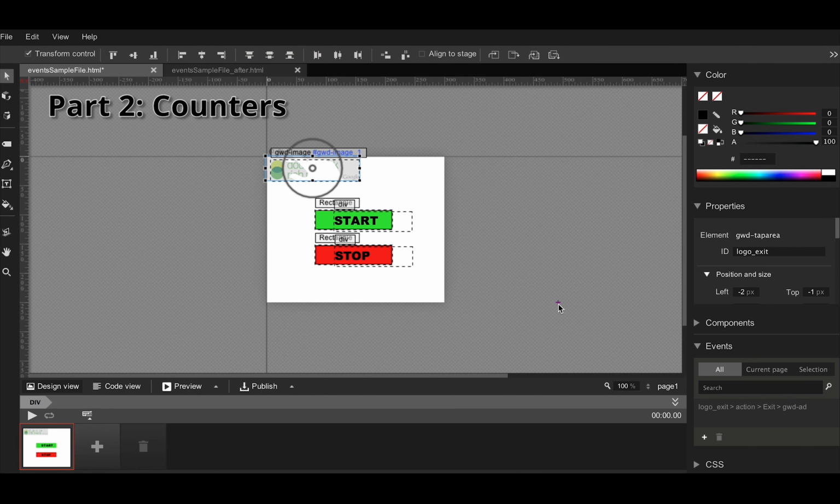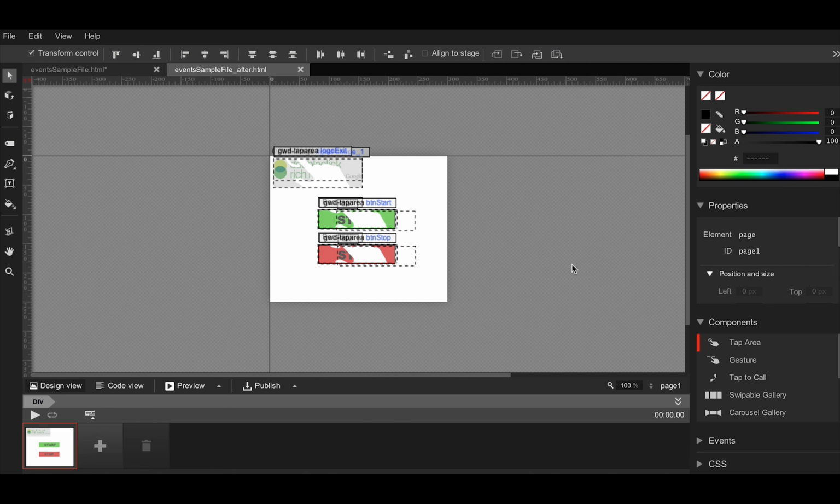Part 2. Counters. Now we'll go through how to add a counter to your file. A counter lets you track any action in a creative. For example, how many times a user clicked a button or moused over an object. I've already created two more tap areas for my start and stop buttons, and I've given them names in the Properties panel. Now let's go to the Events panel and hit the plus button to assign an event to the start button.